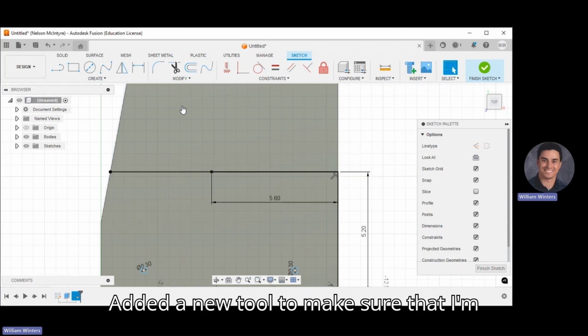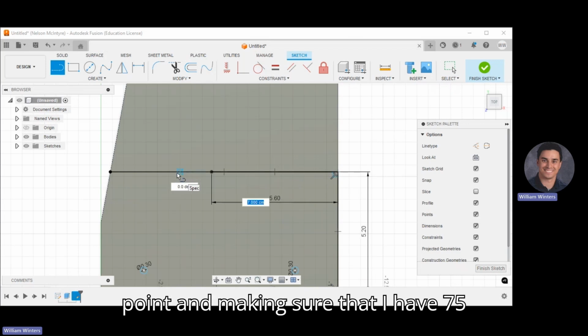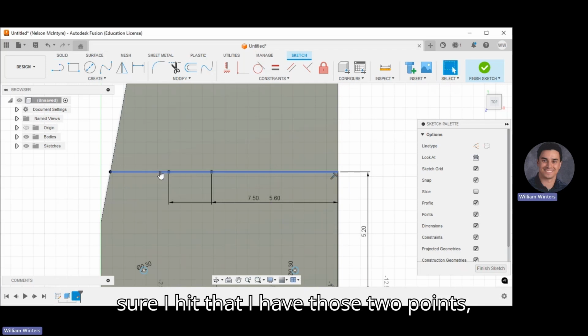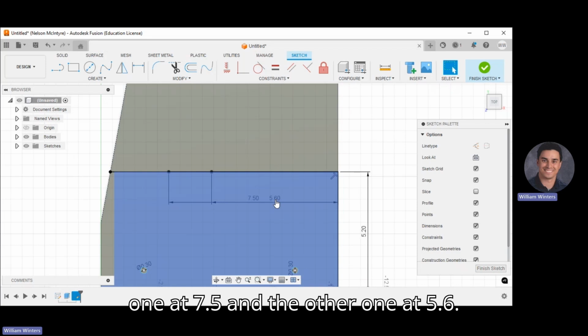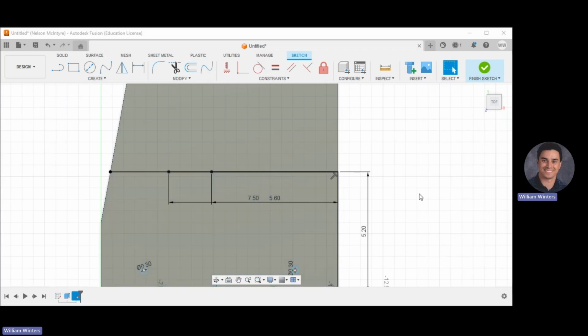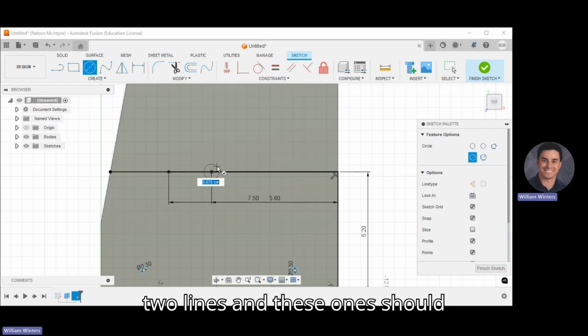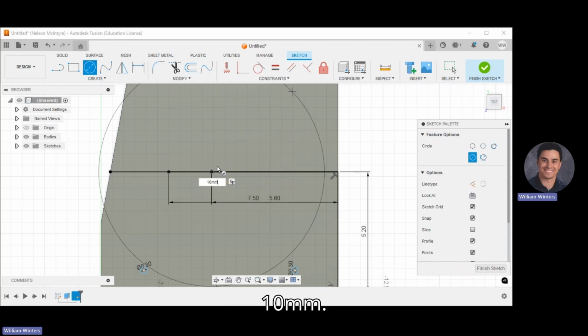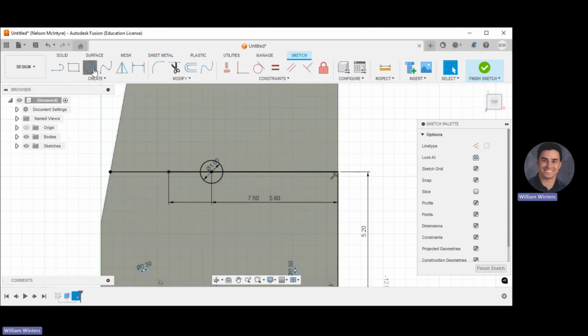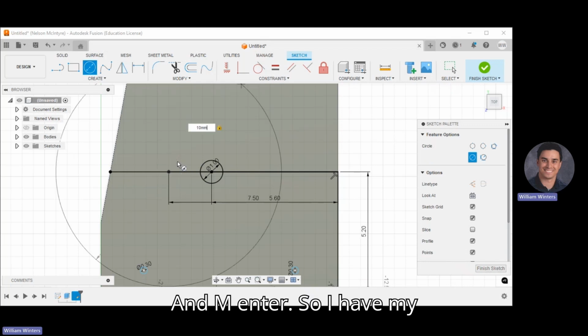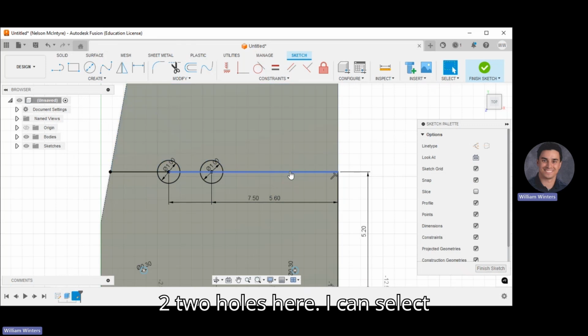Oh, added a new tool. I should make sure that I'm selecting the line tool and the cross point and making sure that I have 75 millimeters. Making sure I hit enter. I have those 2 points, one at 7.5 and the other one at 5.6. And I'm going to draw those 2 lines. And these ones should be a little bit larger. It should be at least 10 millimeters. So 10 millimeters, enter. So I have my two holes here.